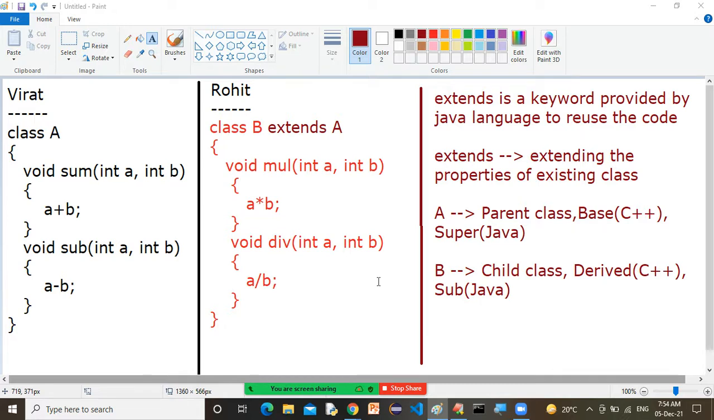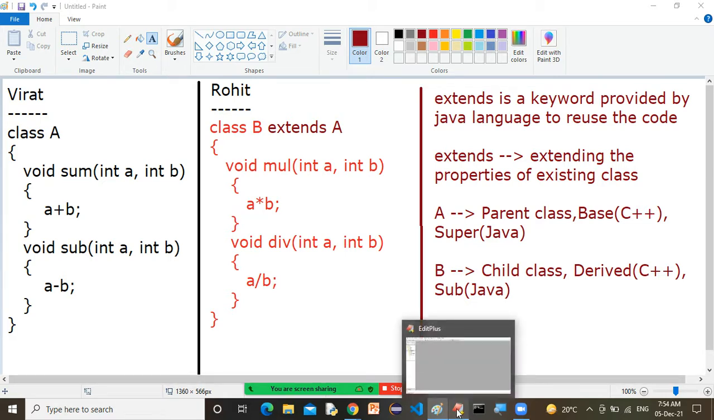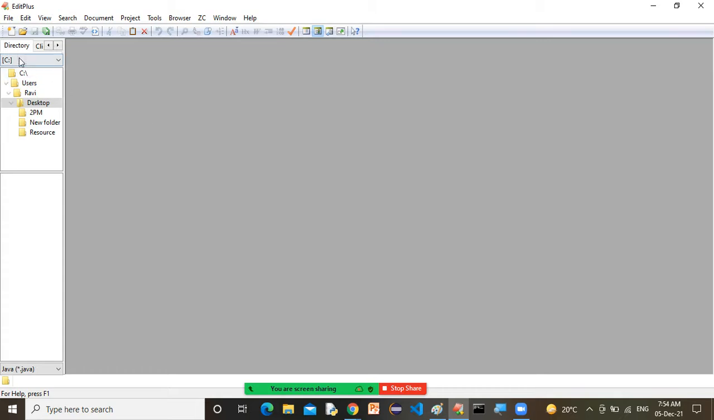Sir, Virat has already written this code. Rohit is just extending the code. One more example I want to give you. If you can understand it, it is very well. Try to understand what example I am giving you.